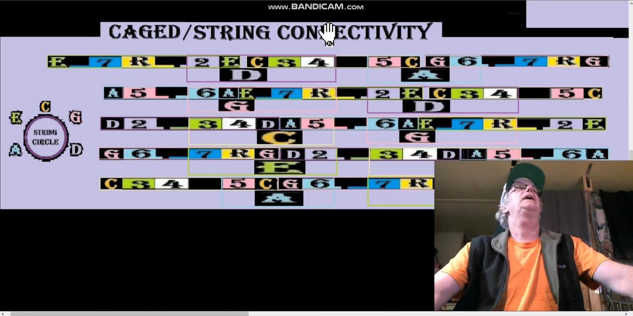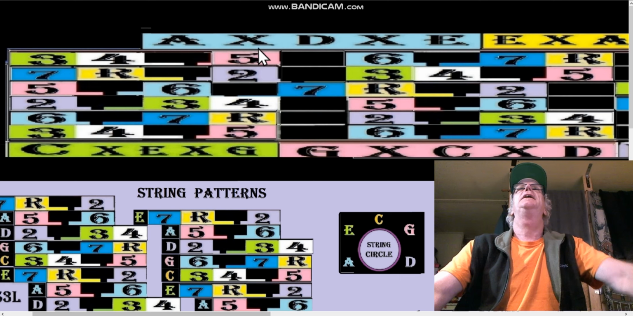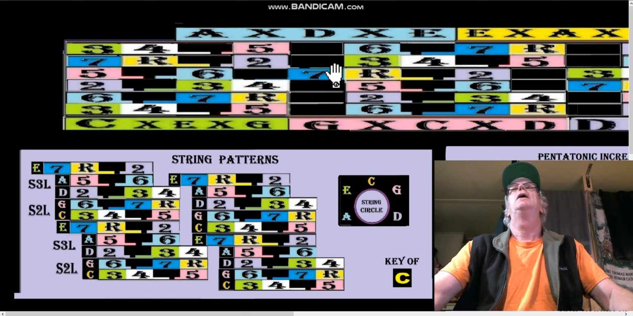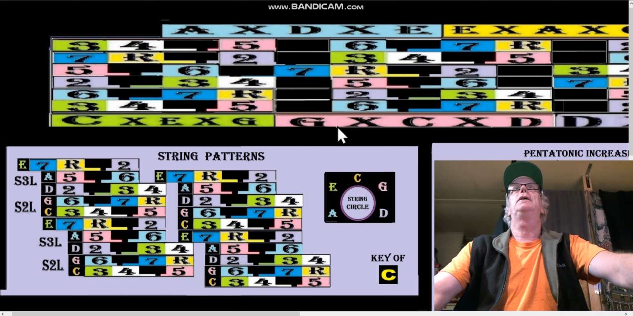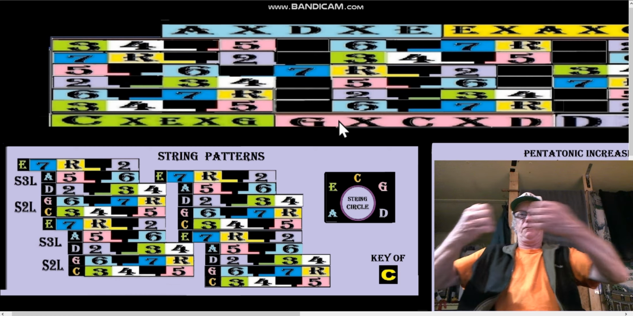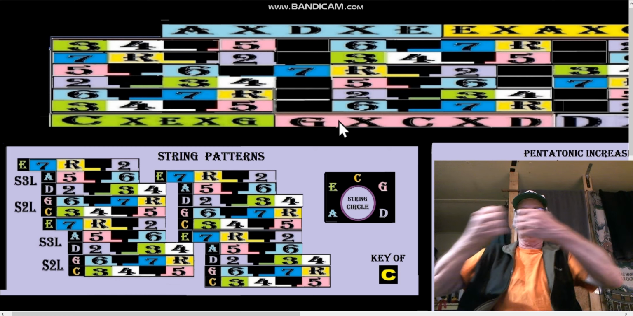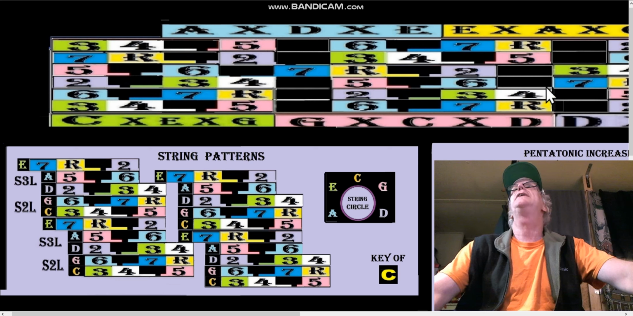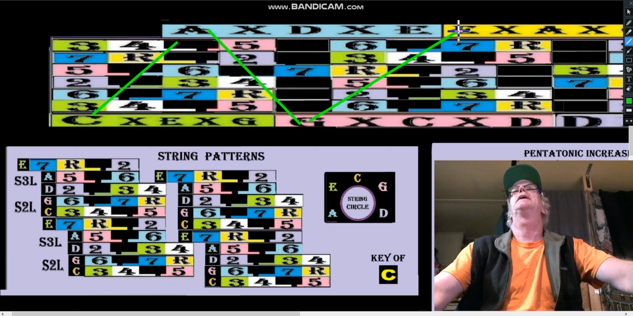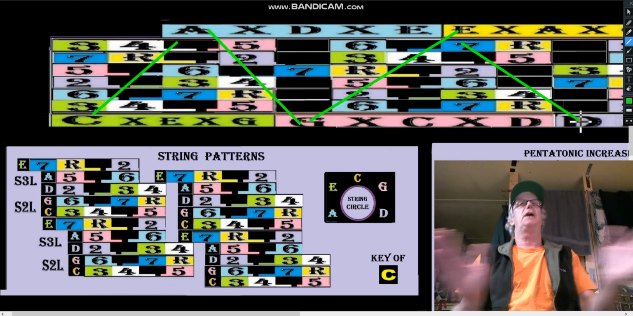So that's the CAGED connectivity, and that can be witnessed up here. So we have here's our fourth and fifth, and here's our CAGED connectivity up here, where we got C goes to A goes to G, and G goes to E, etc., C, A, G, E, D. So that's all we got time for.